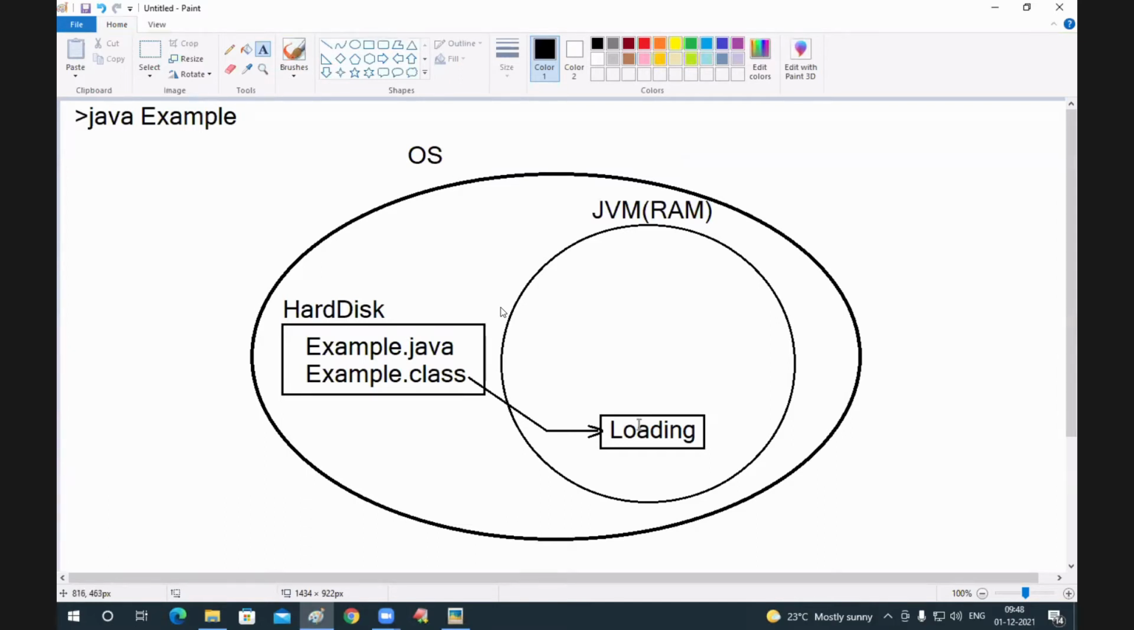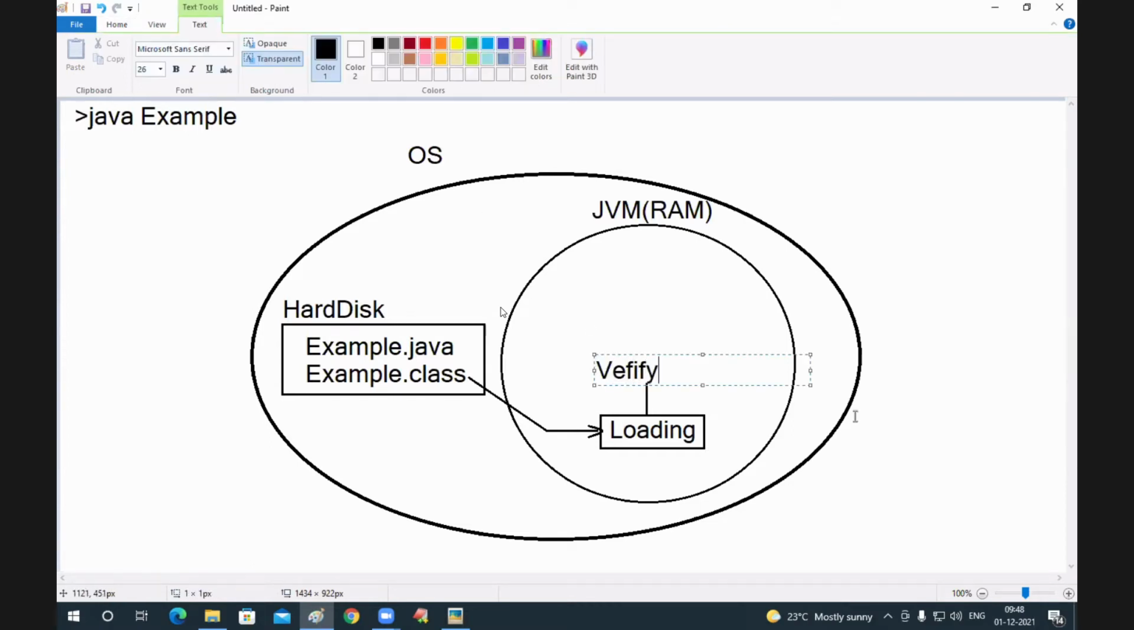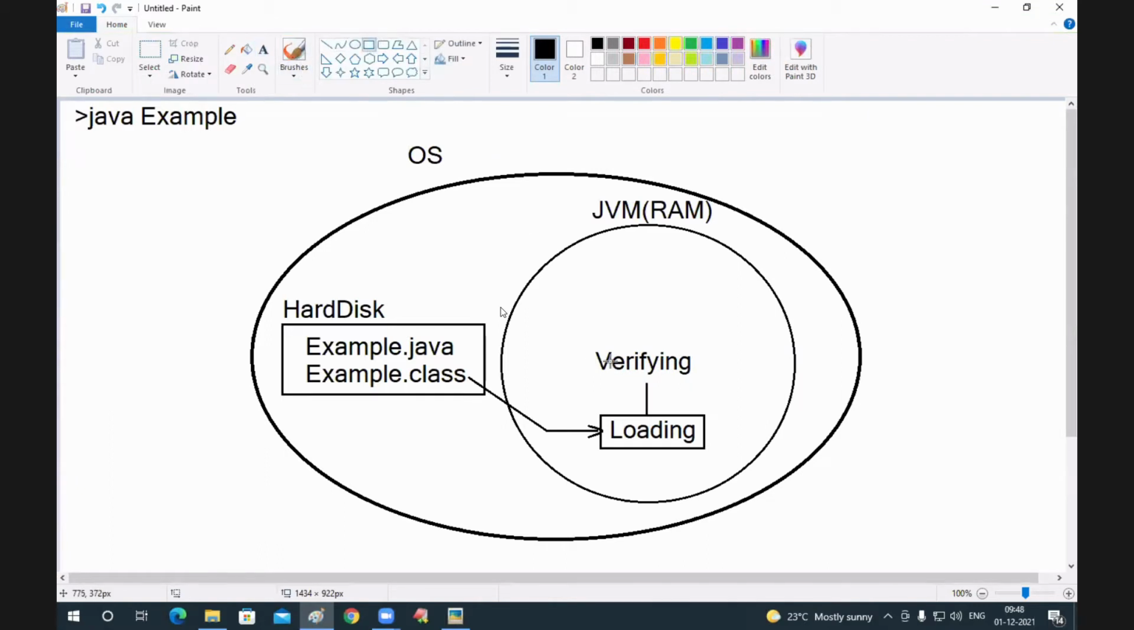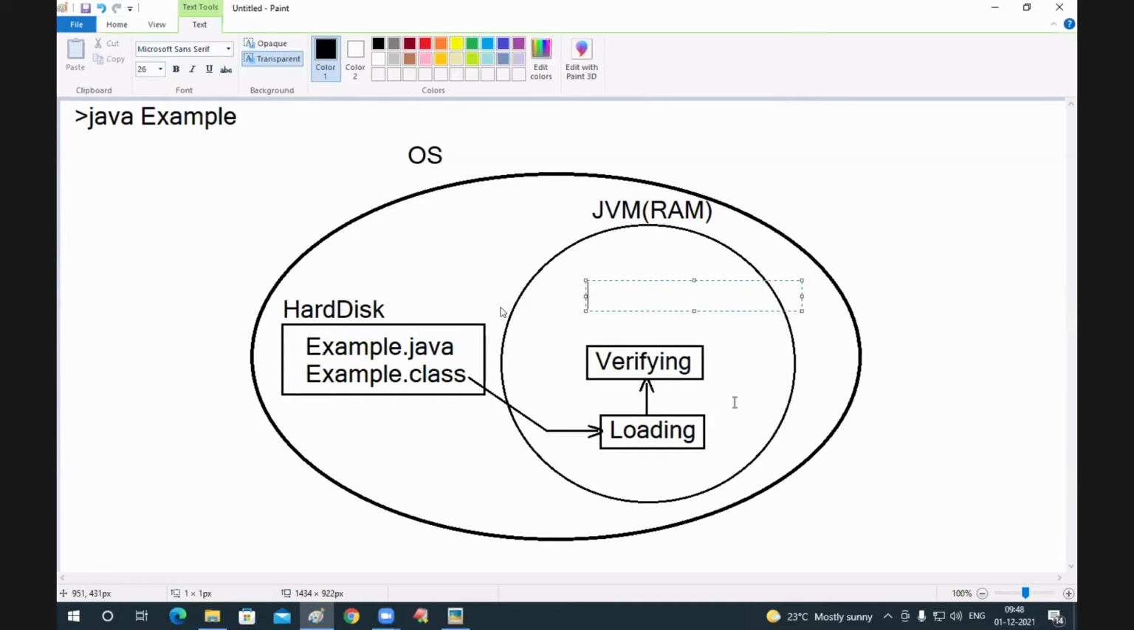So that's why, after loading the bytecode, the JVM will not execute it immediately. In the background it is verifying whether the loaded bytecode is valid or not. So it is performing an operation called verifying. First it loads the code. After loading, it verifies whether the loaded program is valid or not. If it finds it is valid code, then it will allow us to execute. So the first step is what? Loading. After loading, the next step is verifying. After verifying, the program execution starts.